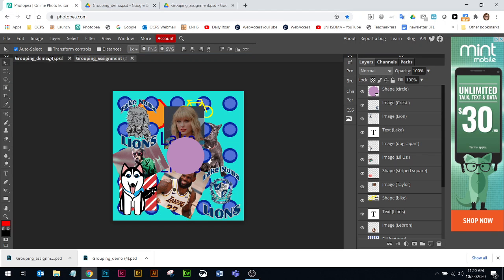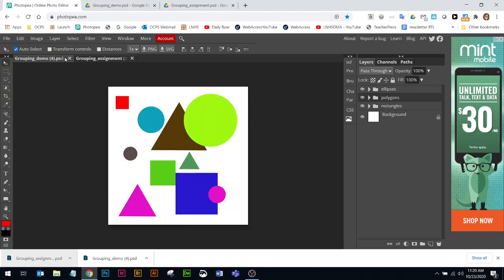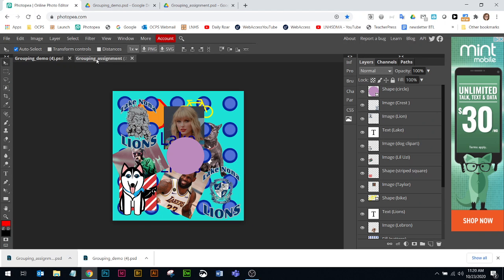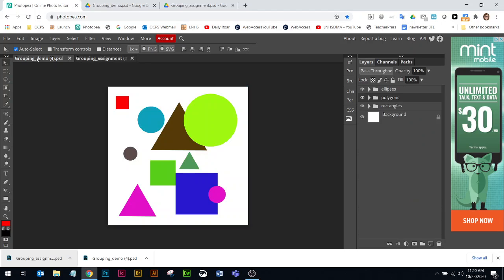So now you can see I have two separate files. My layers panel, when I'm on this document, shows me only the layers in this file, and then this document shows only the layers in that file.